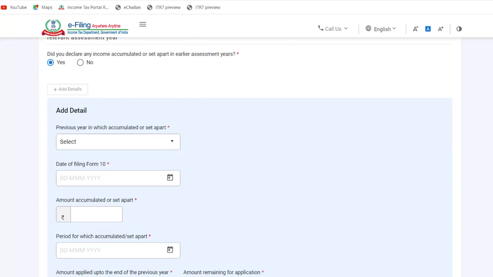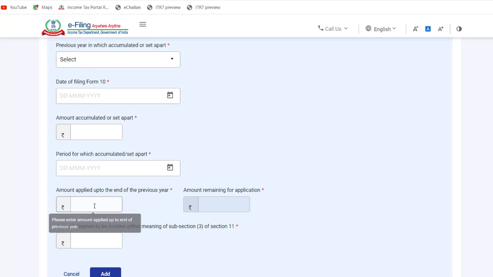You can find here the year in which the amount was accumulated, the date of filing Form 10 for that earlier year, the amount accumulated, the period for which it was accumulated, amount which has been applied up to the end of the reporting period, that is the year for which this particular form is being filed. You will find that the amount still remaining unutilized from past accumulation will be auto calculated.